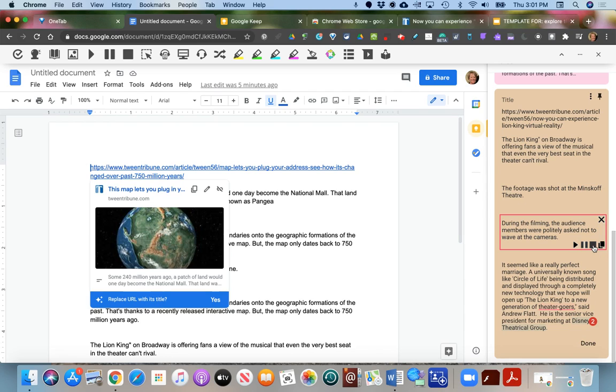So while it is not a perfect integration, there are some ways that students can access their Read and Write for Google Chrome toolbar. I hope that you found this video helpful and that you try out this implementation strategy with your students.